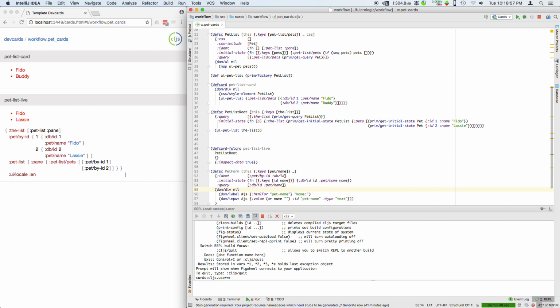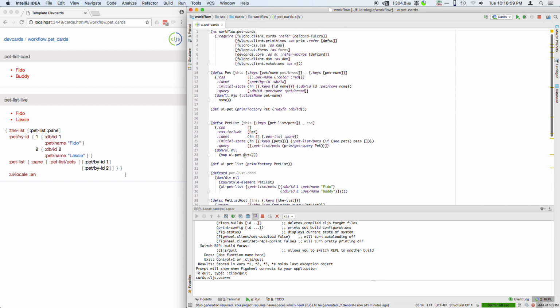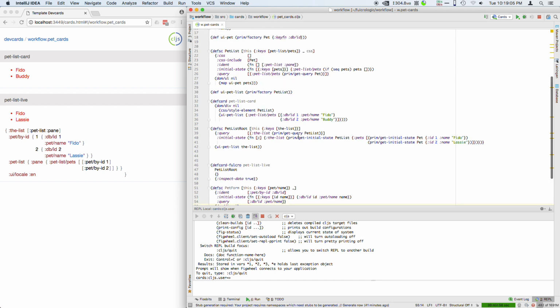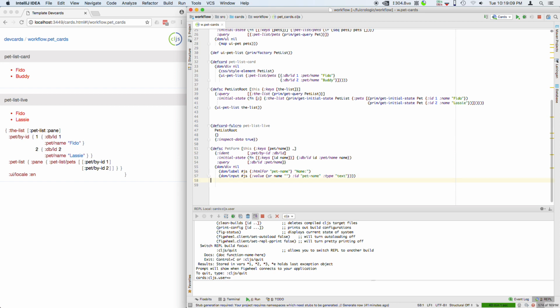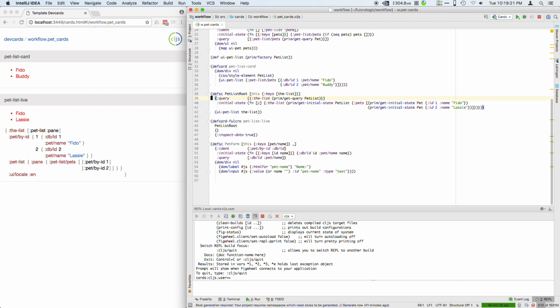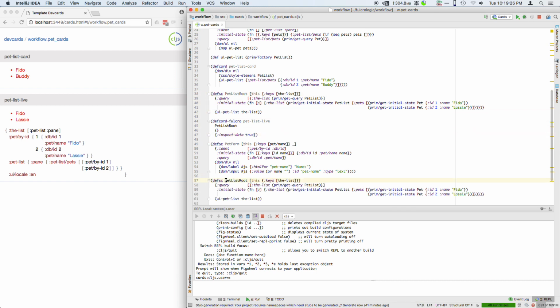It's also possible that we might want to combine these things and let people edit directly on the pet in the list just by clicking on this list item. But let me just go ahead with what I've got here. All right, so I have a query, I have initial state, I have ident, got the destructuring. I've shown you how to do the CSS. I'm not going to repeat that. What I do want to show, though, is how you start to make interactions.